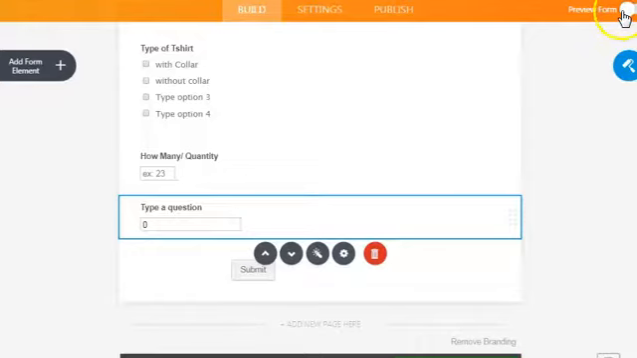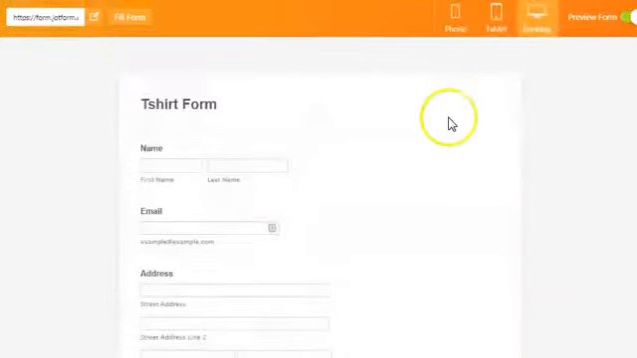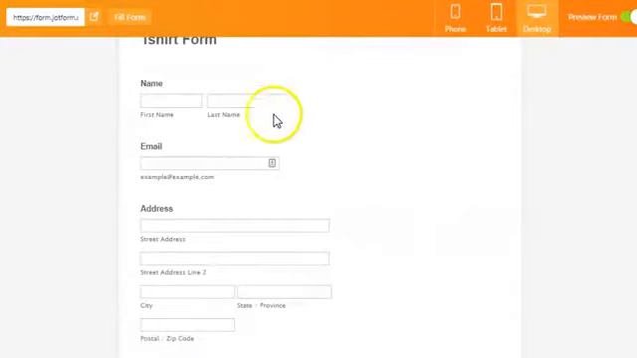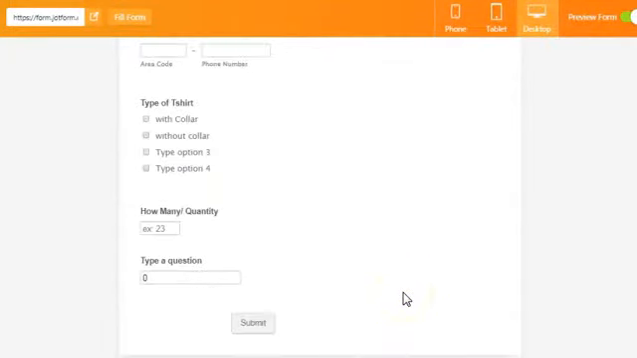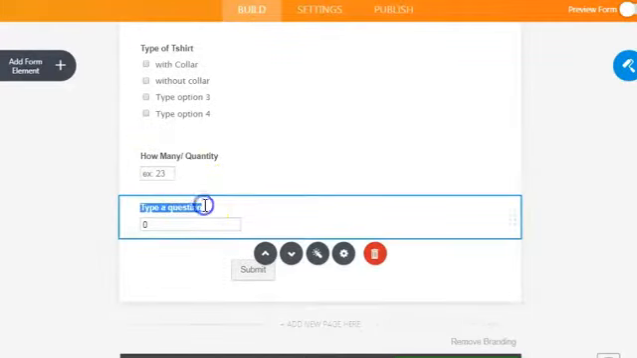Enable this or preview the form. Okay. Fill this up, and then at the very bottom we're going to put the information for the type of t-shirt. For example, with collar, and we are ordering 100 pieces. So automatically you can see the total amount in here. We should put total in here. Let me just put total.